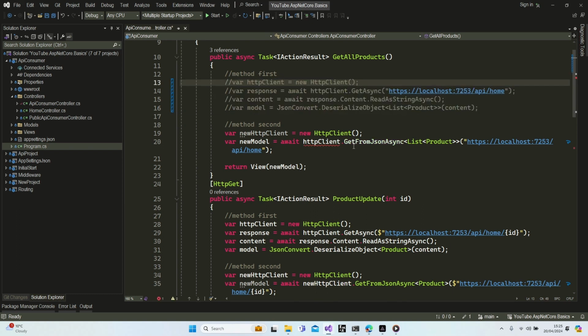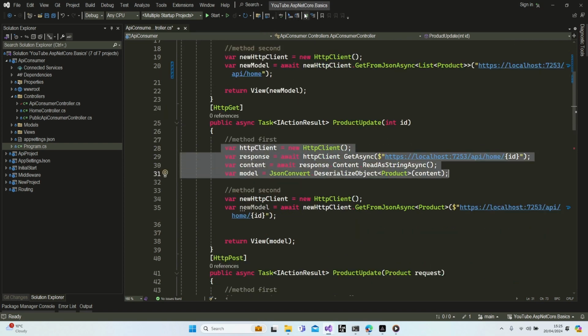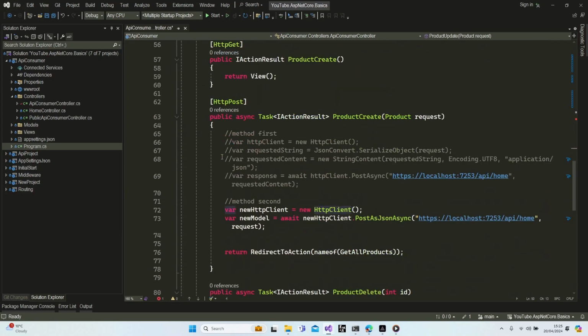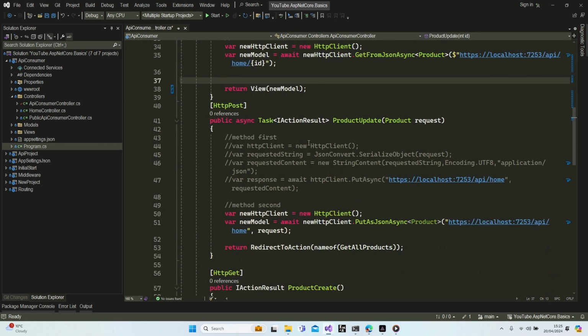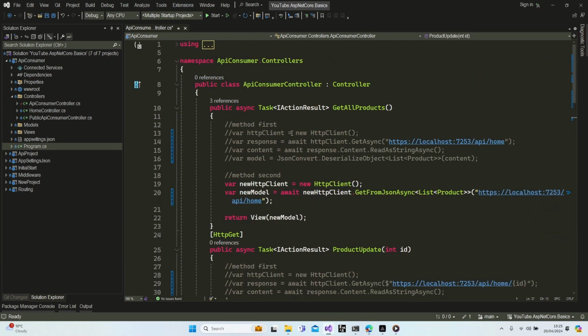Alright, so well, let's fix those. Okay, I'm going to use the second method, by the way. So let's make them all command line. So now I'm going to new model. Okay, any error here? Okay, I'm going to add my HTTP client using dependency injection.